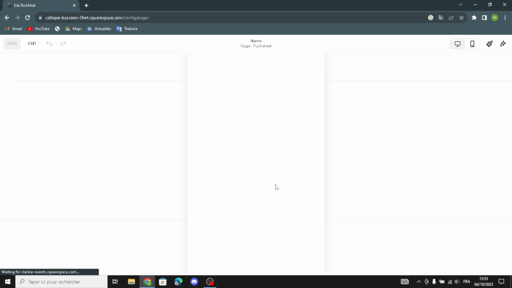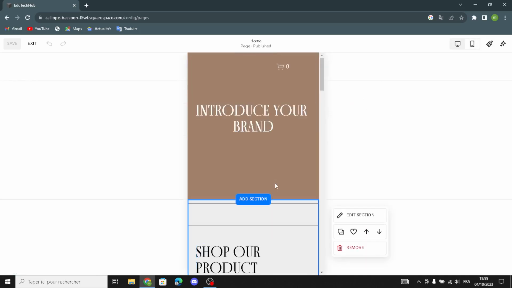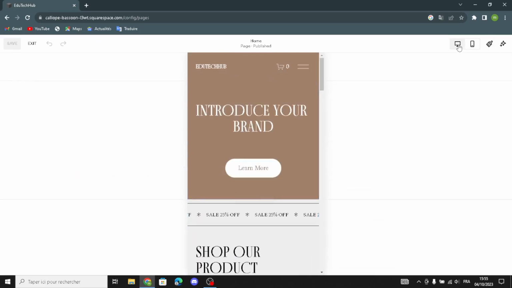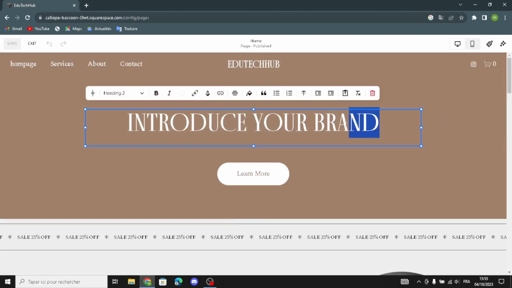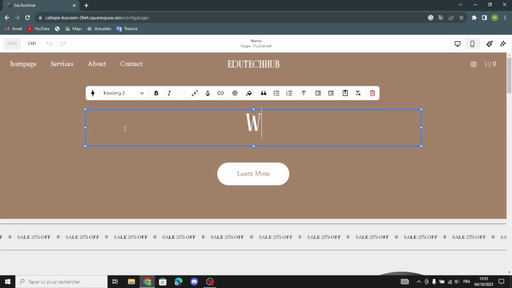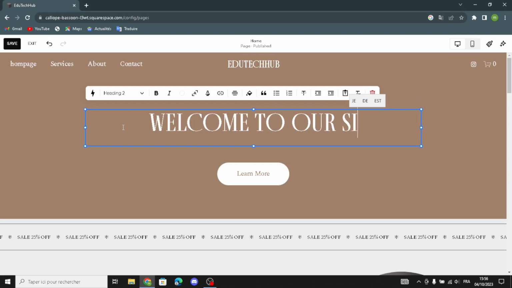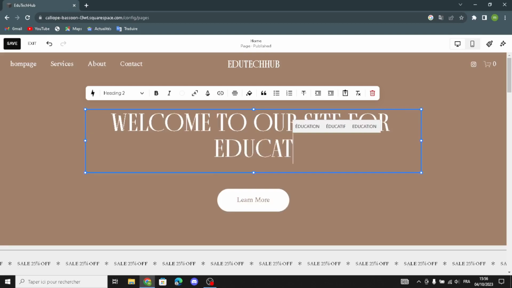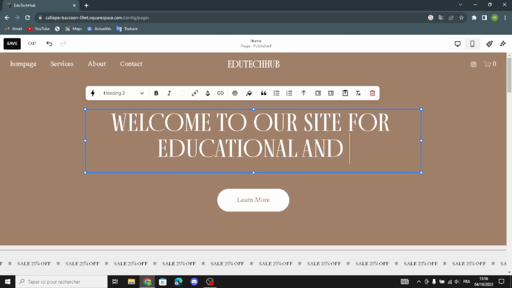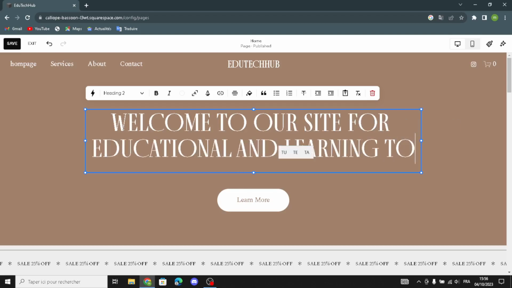So first here you can change the view. You can make it like a mobile view like this. And you can make it like a desktop view. So here the text, you can change the text here. For example, welcome to our site for educational and learning tools.